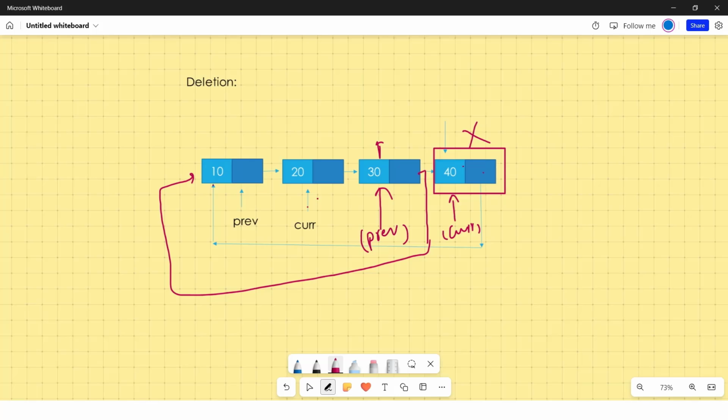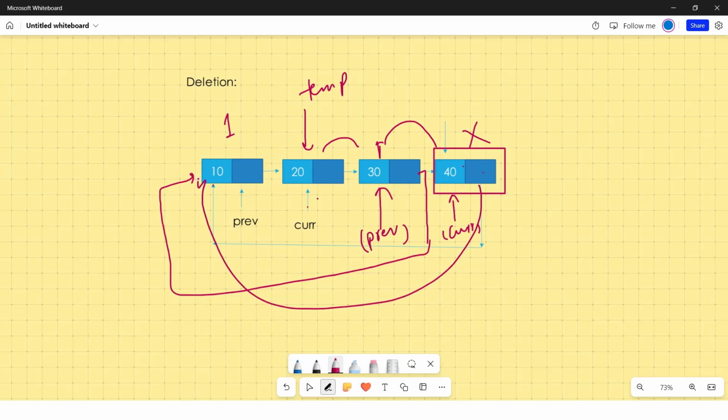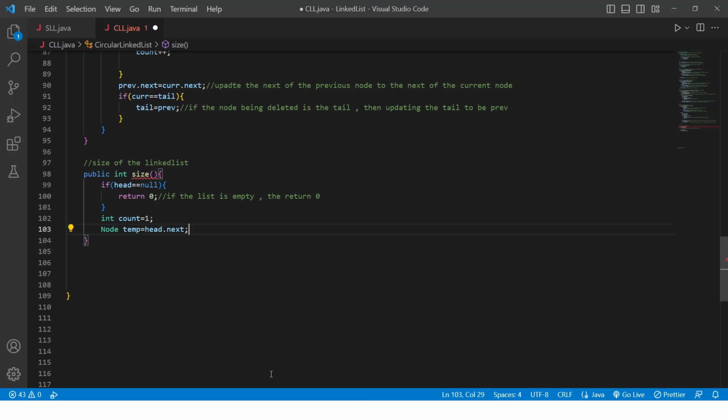What I actually mean is, if I want to find the size, this is what I'm considering as 1, and here is the temporary variable, from here it is starting. So this is going to iterate, and when it reaches this head again, that time we'll say that we have already looped it. Let's see how I will write the logic.